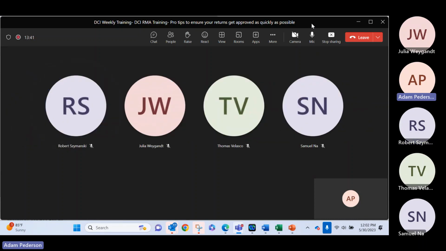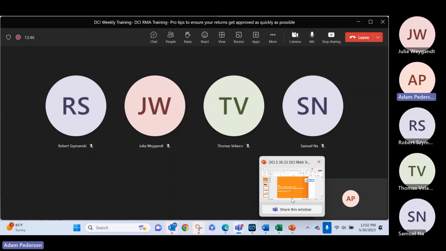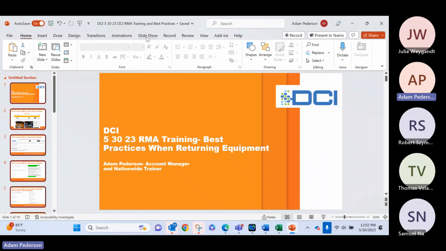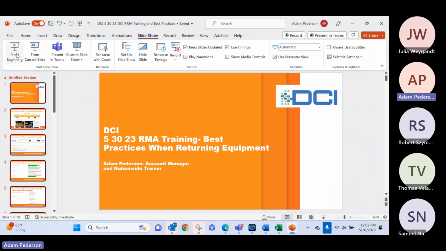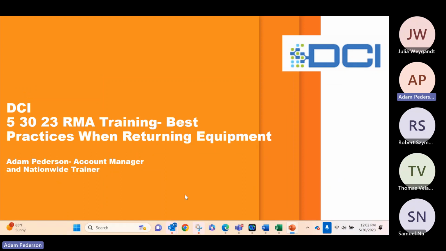So a little return to sender, as this call is going to focus around our RMA process and the returns coming in, and the best ways to make sure that your returns and your RMAs are getting accepted, approved, and cause you less hassle. We want to streamline this process and make it as smooth as possible.